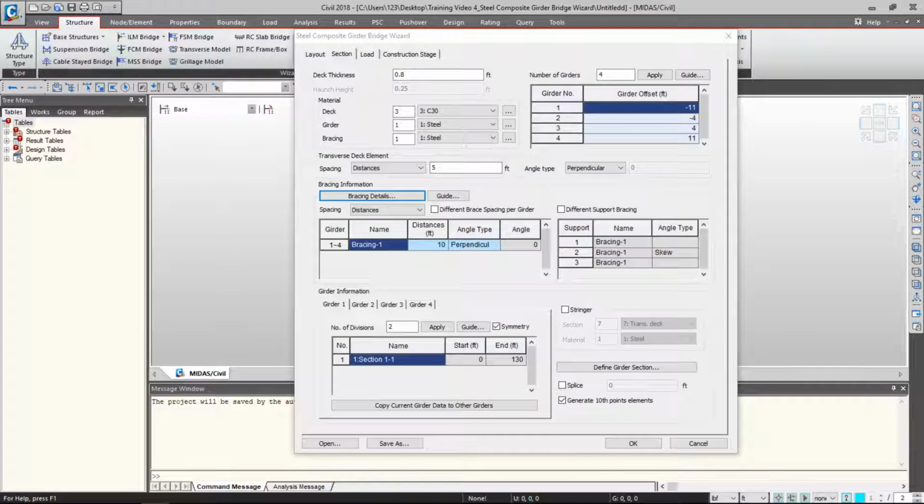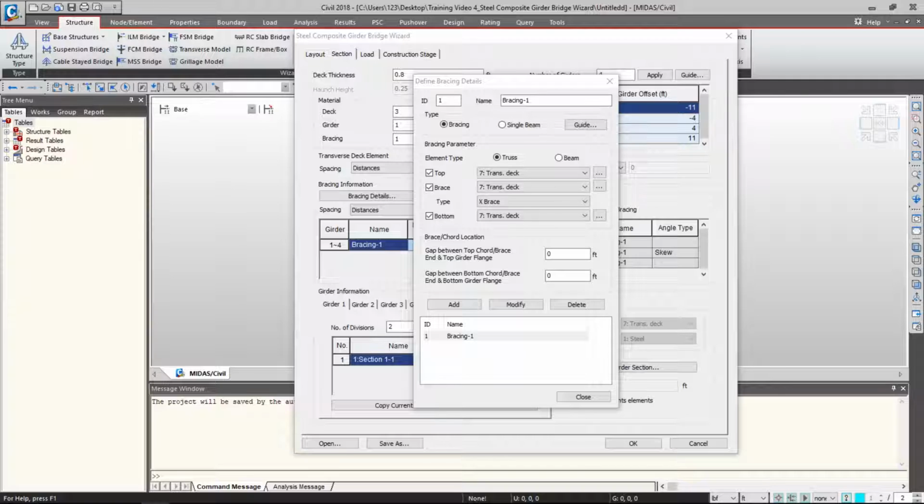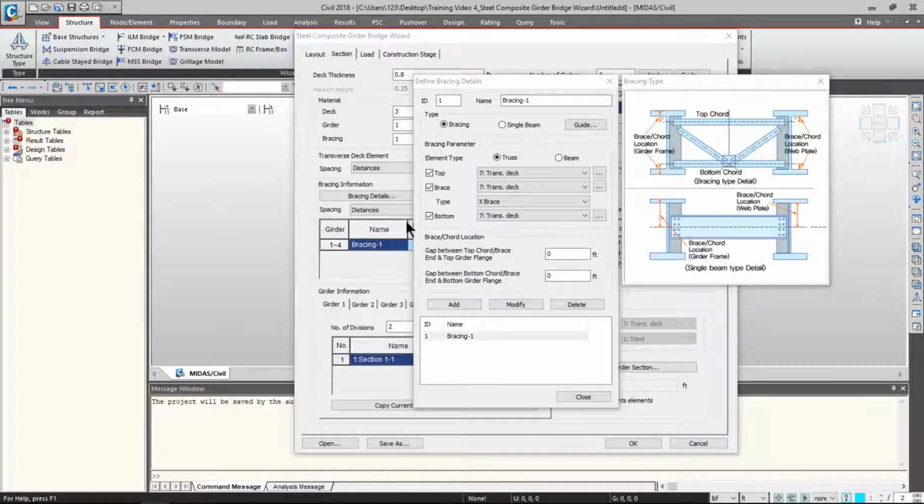Now let's add some bracing types, so please click this bracing details. Once you see this pop-up window, let's add 2 types of bracing members that have no top but have bottom chord. As you can see, actually 1 bracing type is registered already, which has this information, so let's modify it. Start from the top, leave ID number and name as it is. Let's choose bracing for the type instead of single beam, but if you're not sure about the terminology, you can always click this guide to see what's going on. Let's choose truss as an element type, and let's uncheck this top by clicking this checkbox.